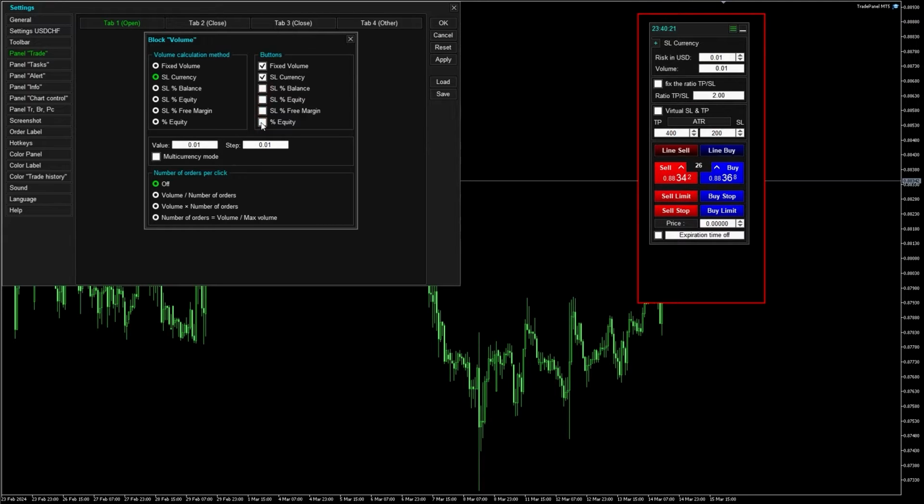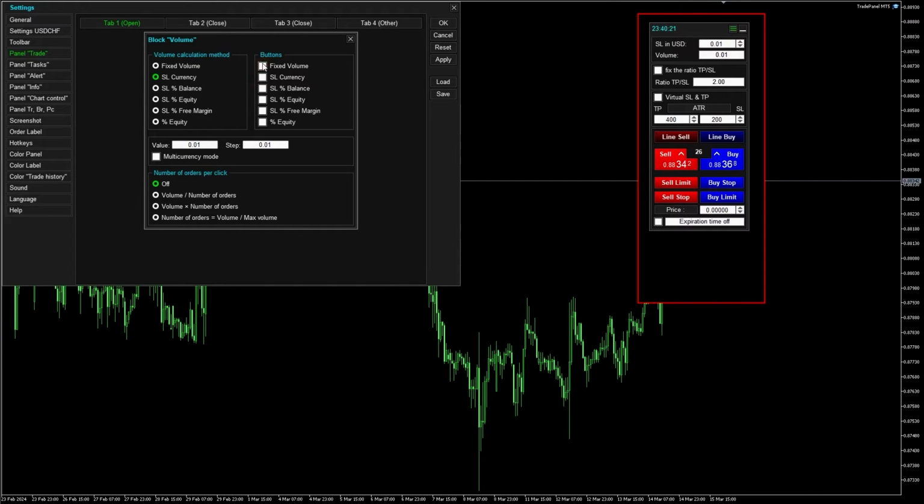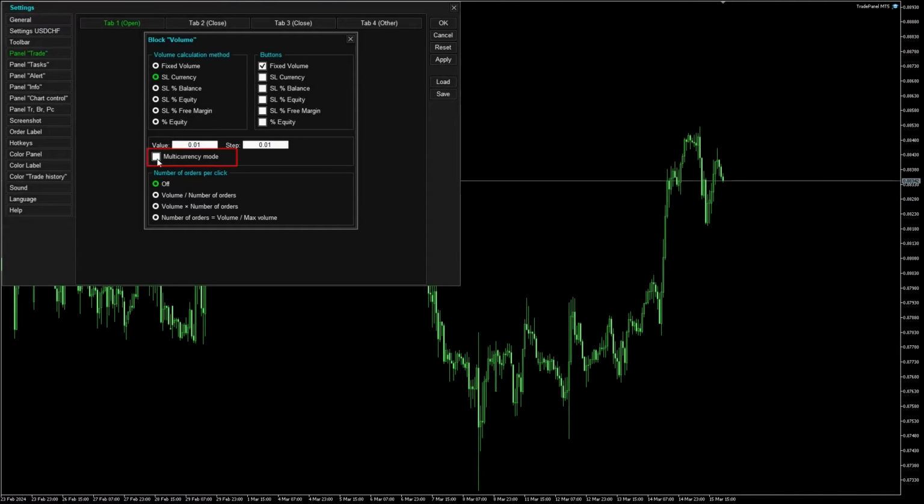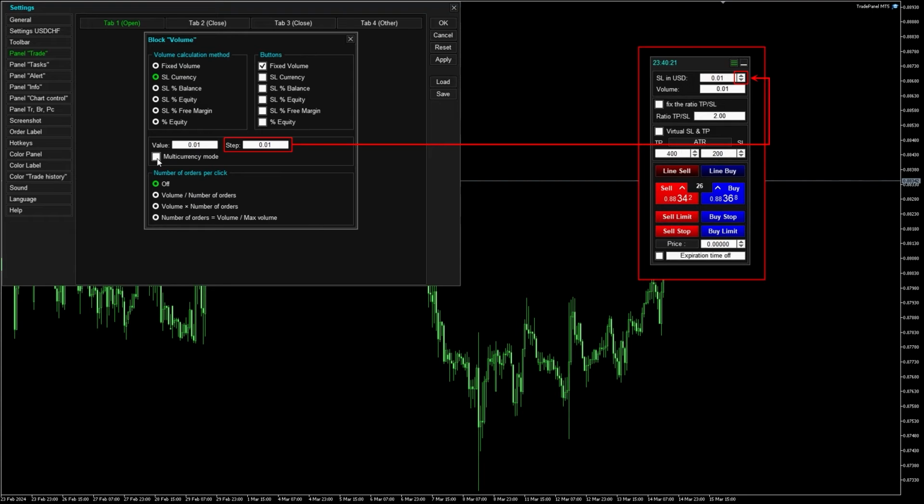Select the list of buttons that will be displayed in the volume block. These buttons are designed to quickly switch the volume calculation method, so if you don't plan to change the volume calculation method during trading, you can hide this list by unchecking all the boxes. Enable the multi-currency mode if you want the panel to save the specified risk volume for each symbol separately. Set the risk volume change step for the buttons in the panel.